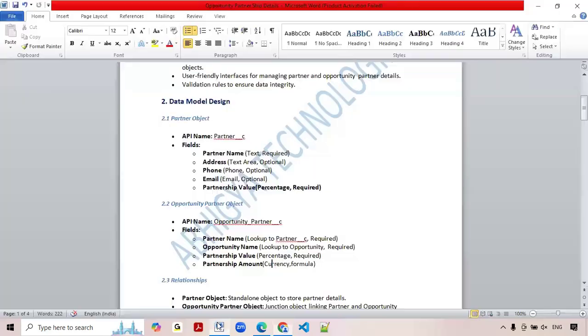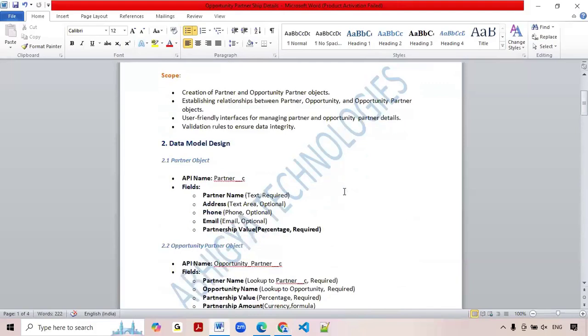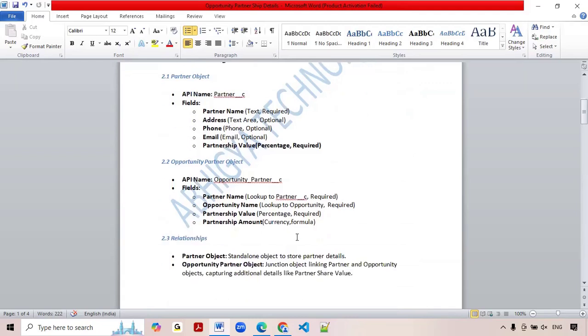So here is our project document and scope, what we have discussed. Here is the data model. Partner is one of the custom objects. We captured partner name, partner address, phone number, email, and optional or required, that is fine. Partnership value percentage is required. And opportunity partner object is one of the custom objects, and we are calling it the junction object.